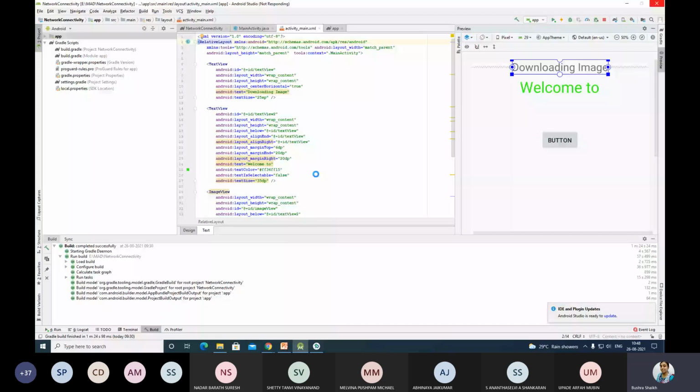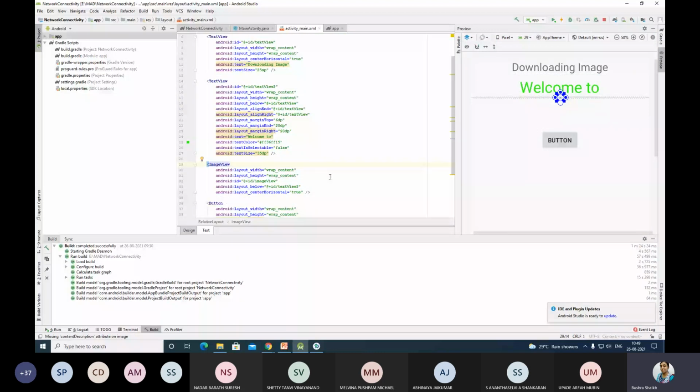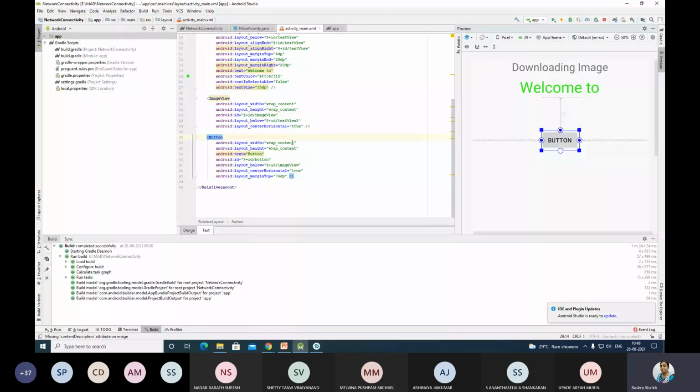So for this, another text view which is saying welcome to, and here we have actually this image view. This image view is not given any source to it, so that will get set during runtime. And here is our button. The button name should have been some meaningful name, like download something, Download image.